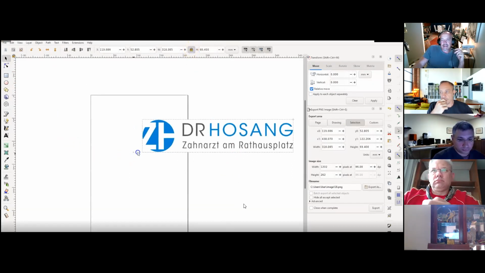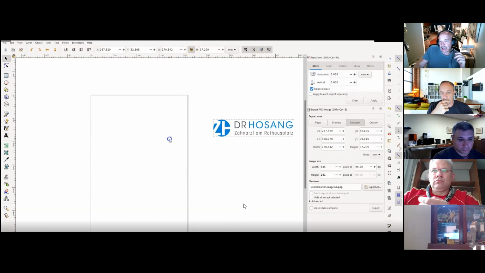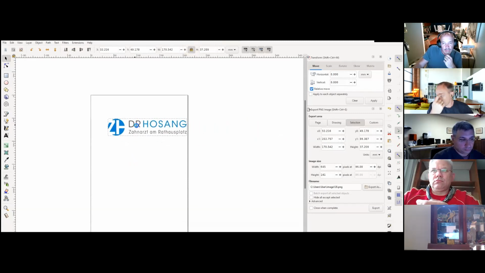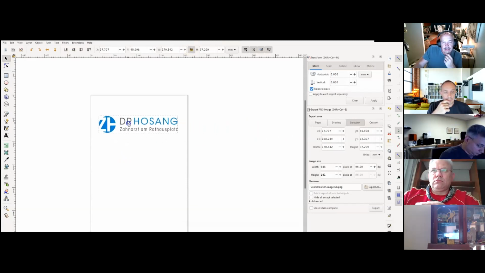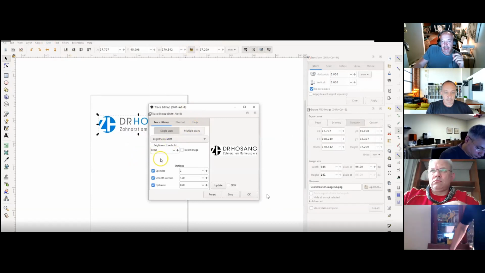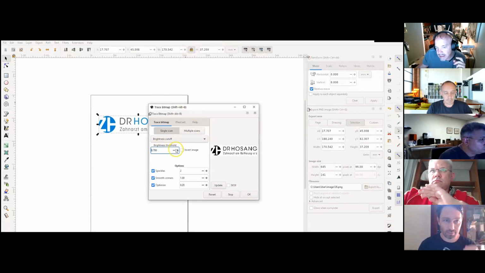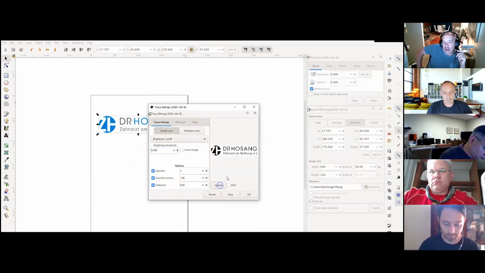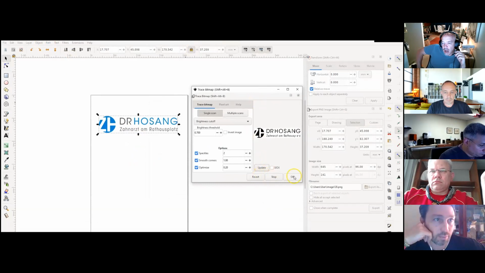Okay, all right. This is a logo that I've done in Inkscape, which is a free program you can download. So the first thing, this is a PNG or a JPEG. And then we're going to go to trace bitmap, and we're going to set the brightness threshold to 0.7, and this detects the line of the logo. But leave all of the other settings exactly the way they are. And then we click on OK.